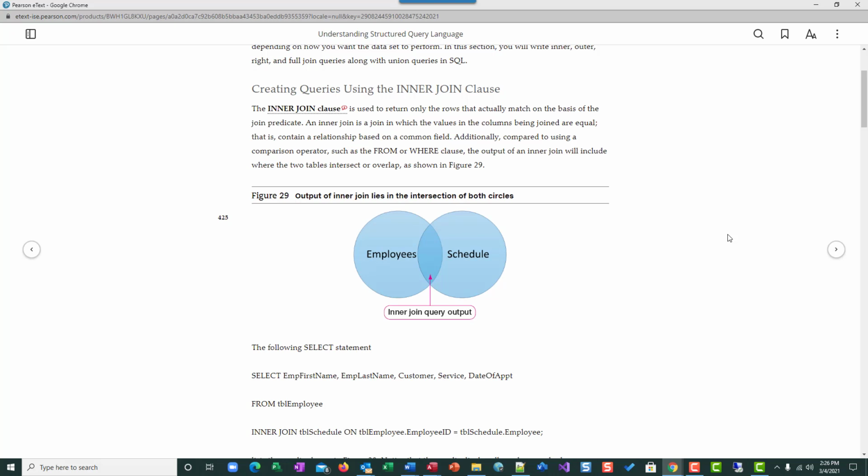Up to now, in our FROM, we've only ever listed one table. But since we know how to make queries, we know the power of queries is to bring data from multiple tables together. And what we have been doing in the past, just not naming it, has been inner joins. So I wanted to show you this example here.